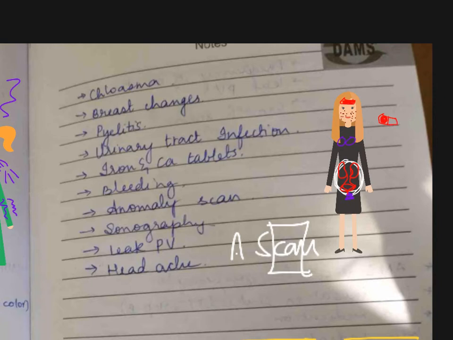Then if she is consuming any kind of iron and calcium tablets needs to be asked. And then if there is any bleeding in the reproductive area, and she needs to be asked if she has had the anomaly scan, if any sonography has been done, and if there is any leak per vagina, as well as headache, needs to be questioned.